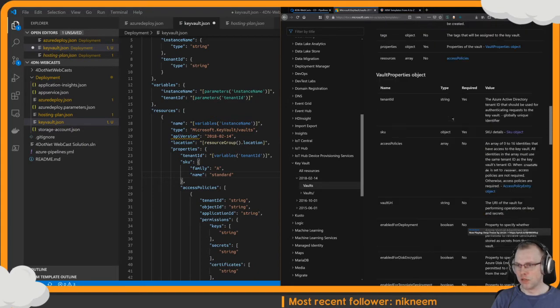So what else do we have? The SKU. Access policies not required. An array of 0 to 16. Apparently, you can only add 16 identities to this, which should be enough in most scenarios, as you probably want to add groups to this and not all of the people inside your organization. Still something to consider. When create mode is set to recover, access policies are not required. Otherwise, access policies are required. Must use the same tenant ID.